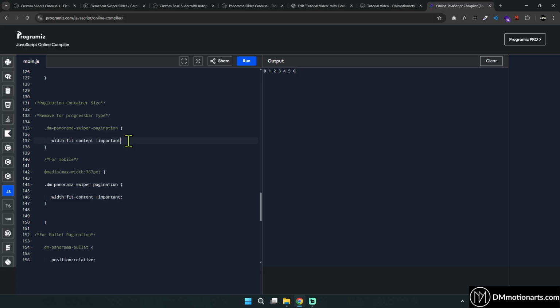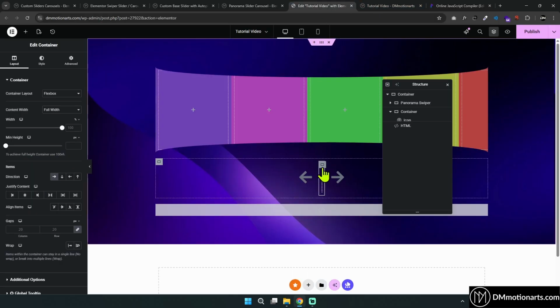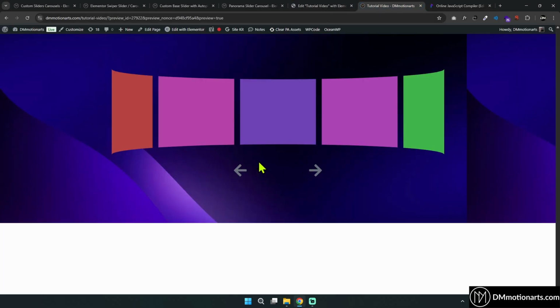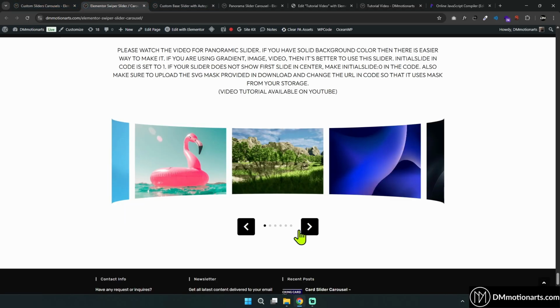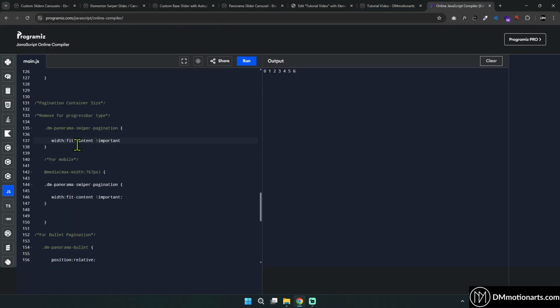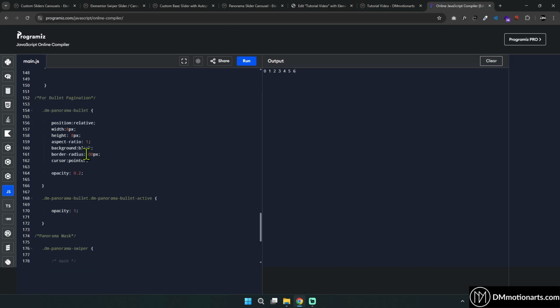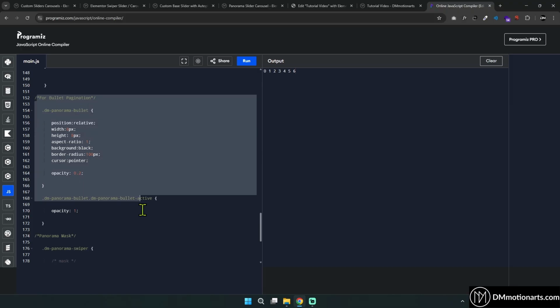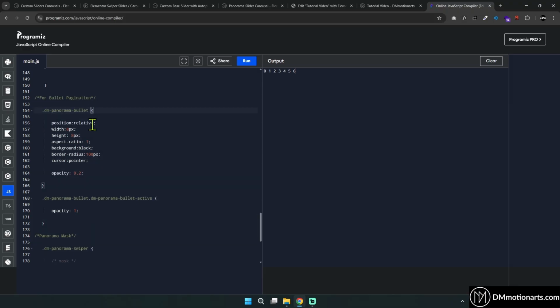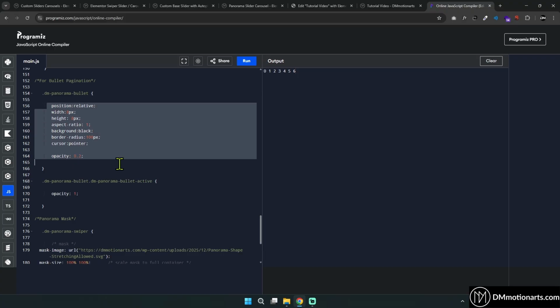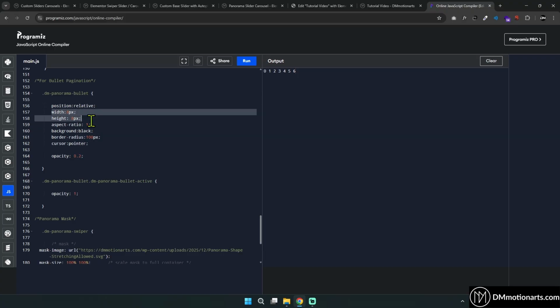Next is this width fit content. Basically this pagination would automatically be the size of this container. However many dots are there, it would automatically take that size. But if you want, you could give a percentage like 20%, 10%, and all that stuff. Then we got for bullet pagination. This is styling for the bullets. So if you check here, it is width 8, height 8, but aspect ratio is 1. Aspect ratio 1 kind of forces it to be a square.